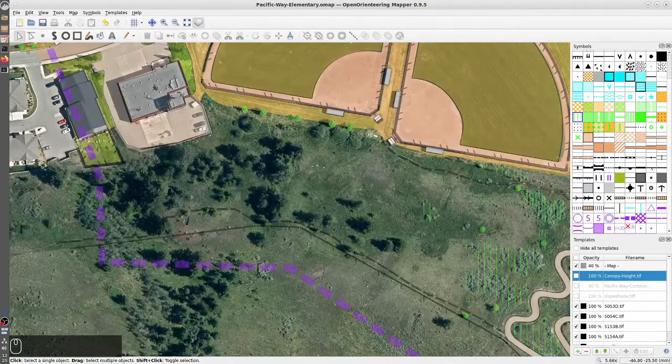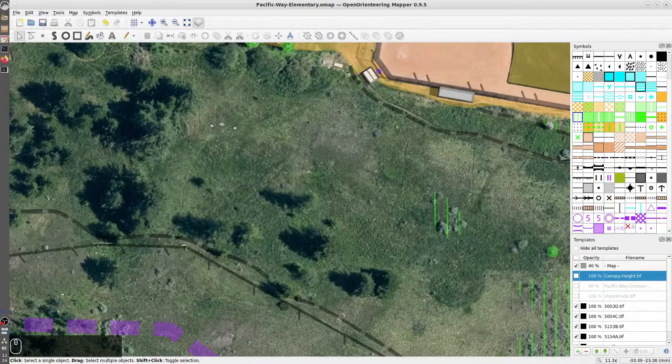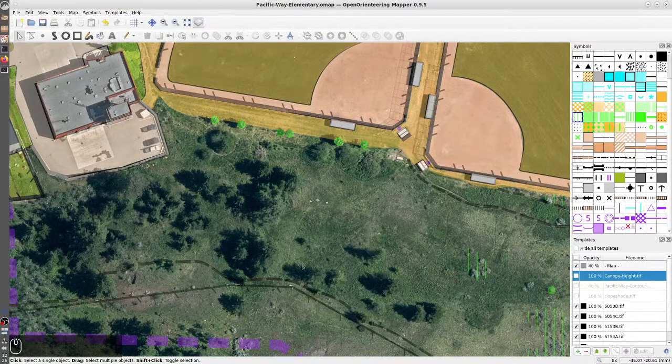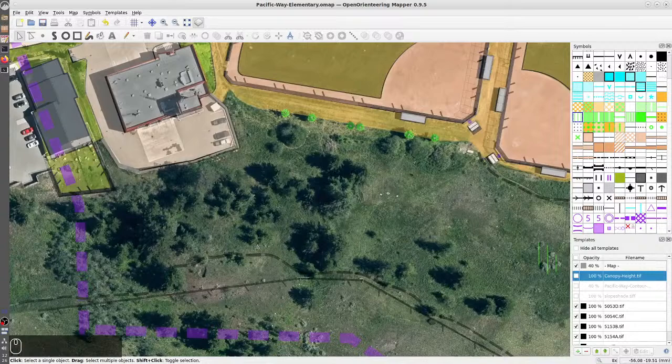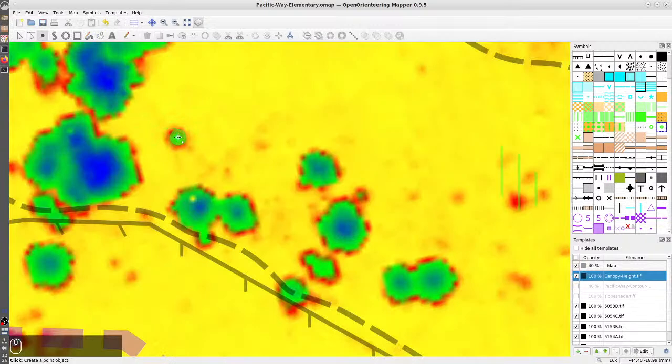Now, this is the part where it's like, who knows without actually being there. It's a lot of guesswork as to how to map this stuff. I think this section out here I'll map with individual trees, but then this line across here, there's enough tree density that it'll become worth it to map with the area symbols again. So the canopy height is my friend here for how big a tree is and how many there are.